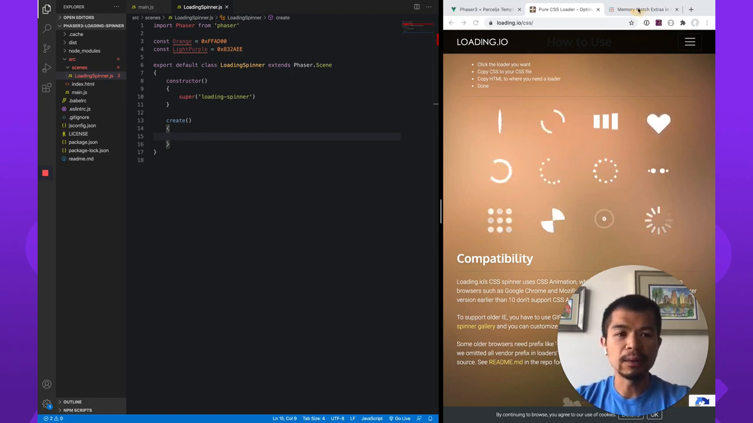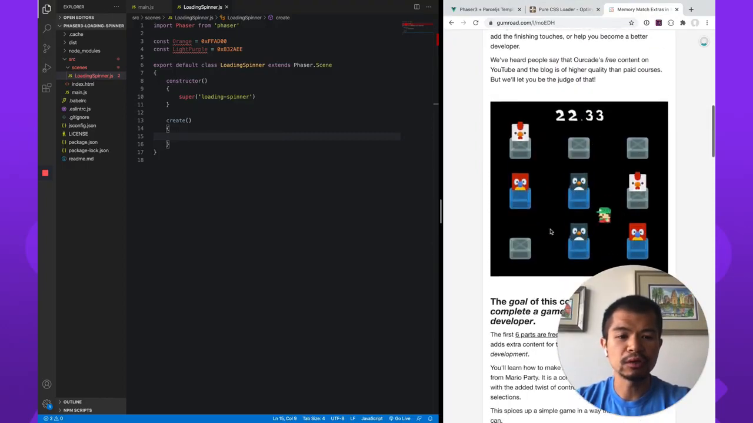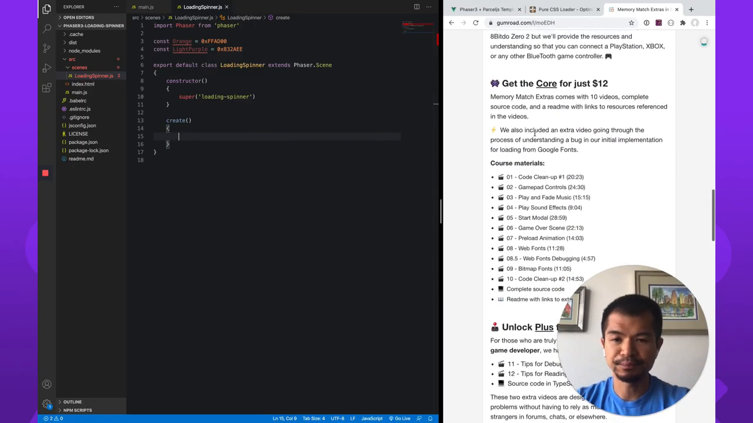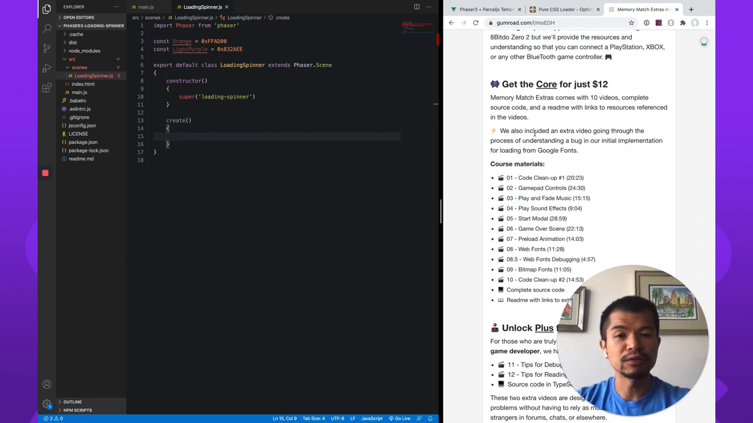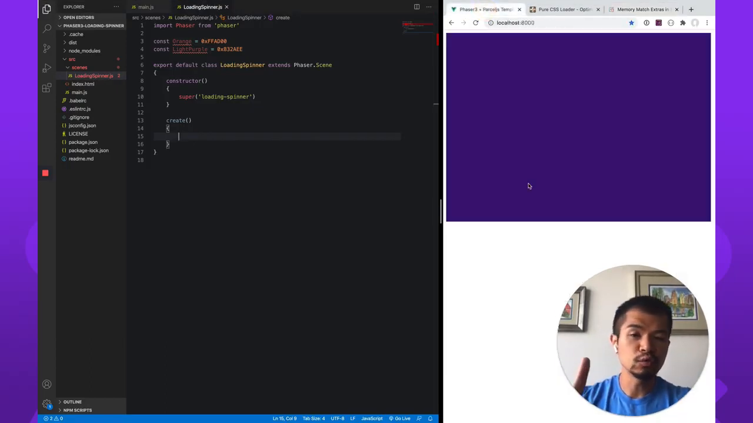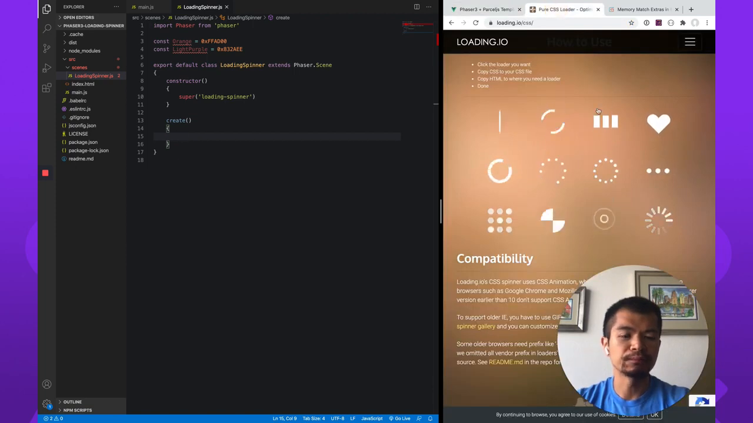So now in our memory match extras course, we actually do talk about a preload animation. So if you want to see more about this, check out the memory match extras course, where we show you how to do a preload animation for a preloader scene, so you can preload your images and then have a little animation show up while that's happening. So we're going to make two preload spinners in this video. First one, we're just going to do something very similar to this rectangle one here, these three rectangles that sort of blip one after the other.